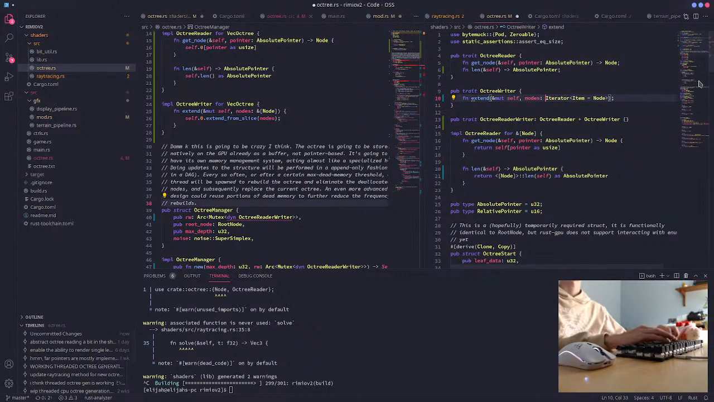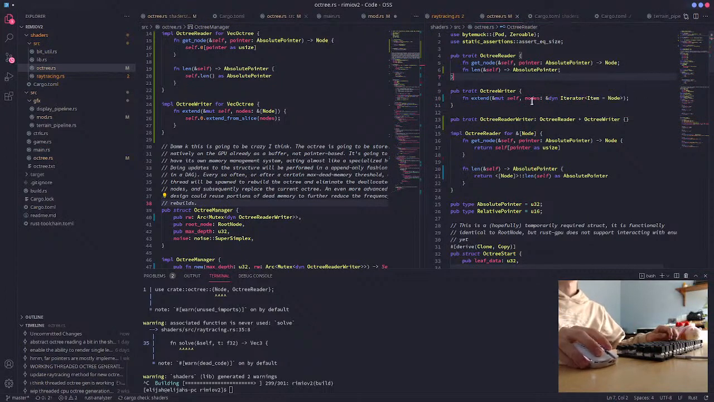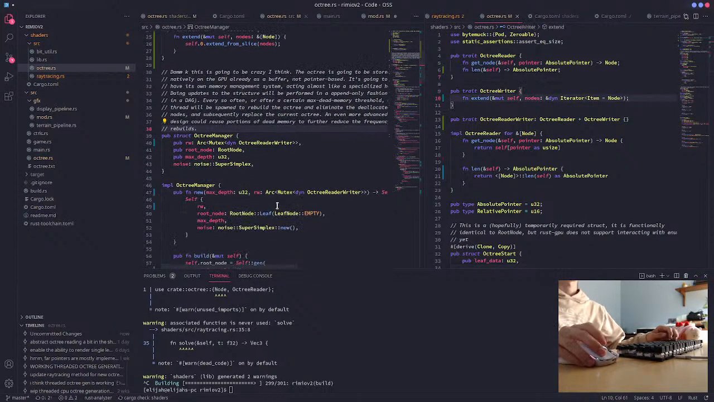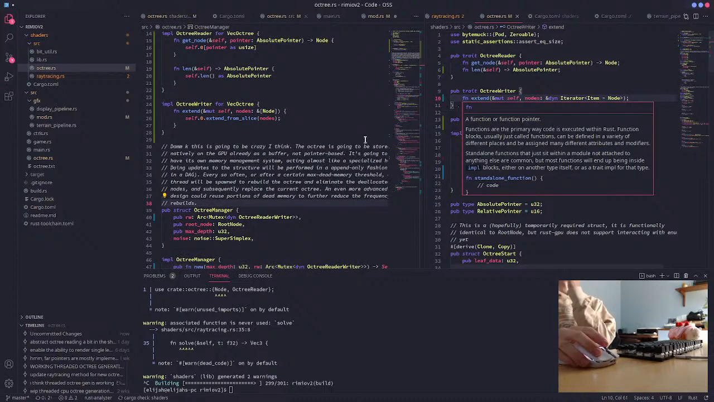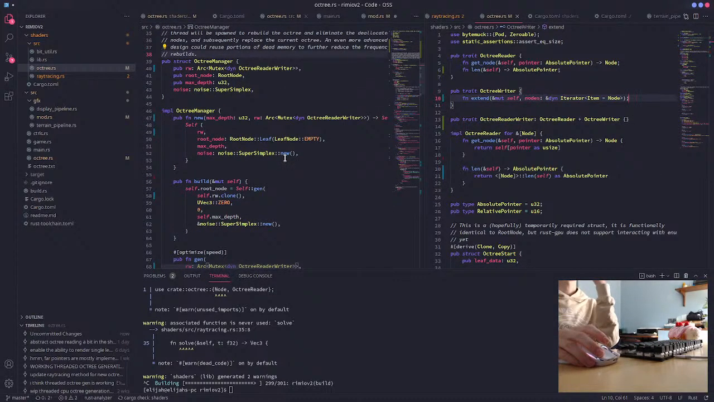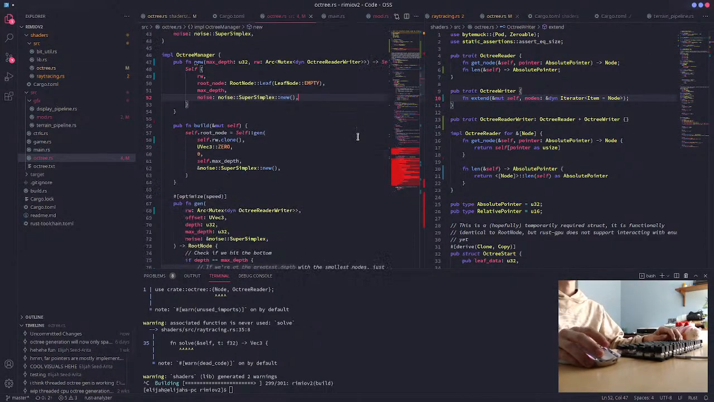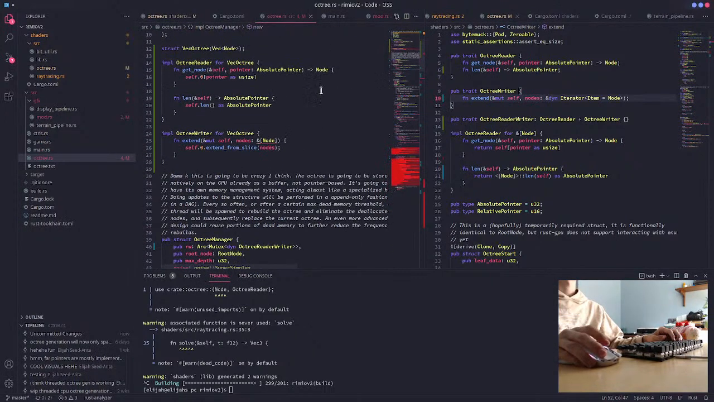Oh, so this I guess just has to be a dynamic iterator instead of an impl iterator. Yeah. Okay, wait for that to build, see if any errors come up. Well, not if, but which errors. Here we go. Yep, so guess I'm gonna end the stream.